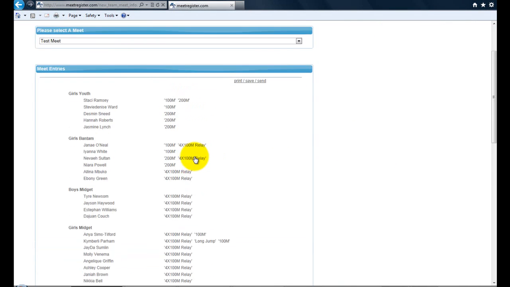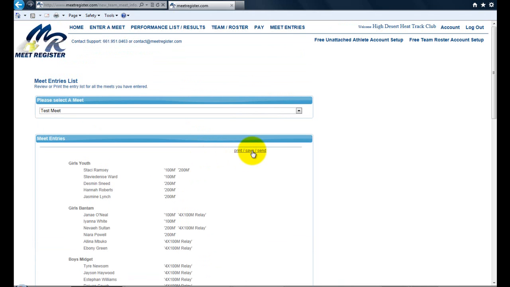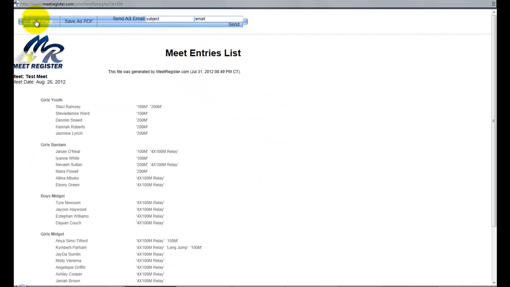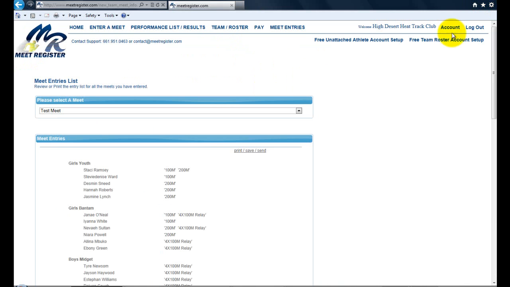And once you have your list of entries, you can now click this button, print, save, send. It pops up a new window, and from this window you can either click print this page and it'll print out, you can save this page as a PDF file, or you can send an email by typing in your subject, and then of course typing in an email address, and click send to actually send those entries to a coach, friends, family, or whoever. And then you can close out of there.